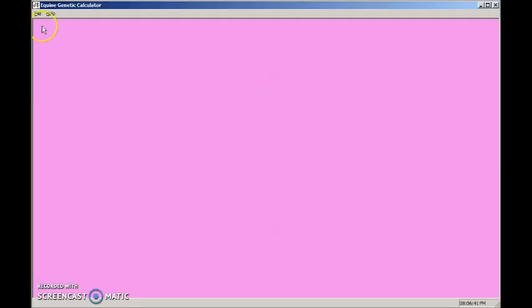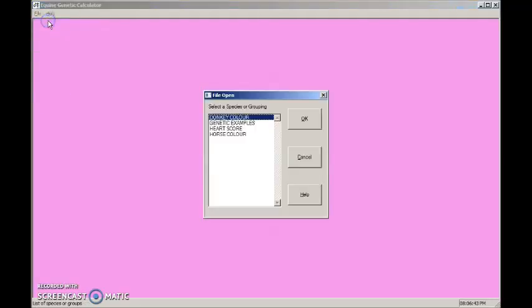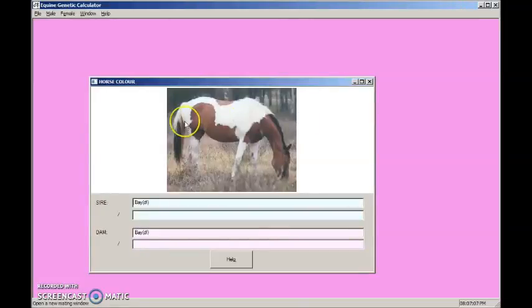To start with, you click on File and then Open, and this gives a list of the various groupings that are available. The most common one is the horse colour, which most people will use, but there is also a section for donkey colours. There's a section on the guidelines for heart scores for people with performance horses, and for those who want to know a little bit more about genetics, there's another section on genetic examples. We'll pick horse colour for now. Click on OK. This opens up the mating window for horses.